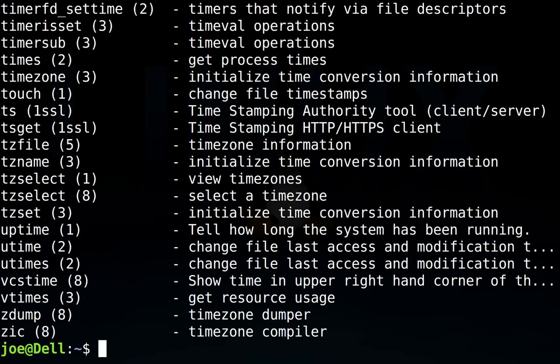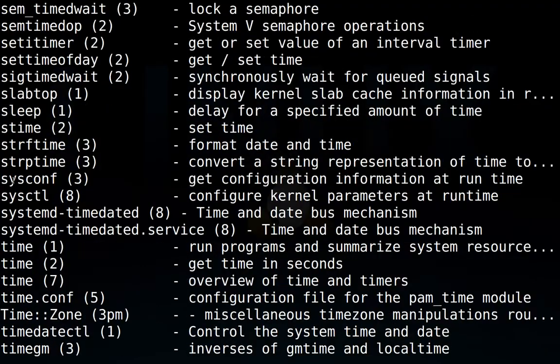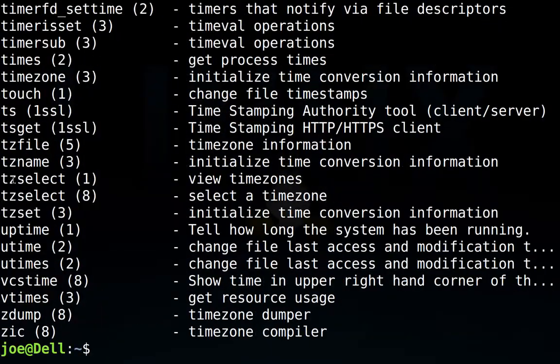Now watch this. We're going to get a bunch of output on the screen. I'm using my mouse, by the way, to scroll up and look through that. And so it shows us all kinds of different commands that are related to things that have to do with time. Very useful.